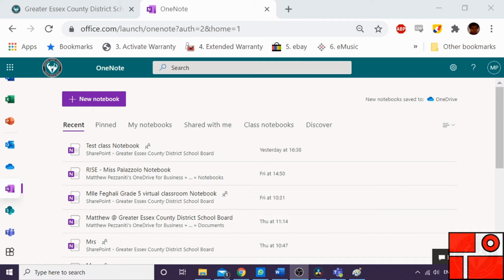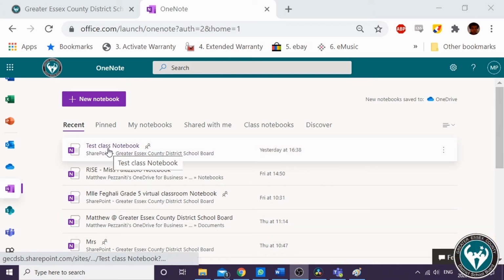Mr. Pez here. So what we're going to talk about is some of the accessibility features, but also the things that are really useful for everyone in terms of OneNote. So if you don't know, OneNote and Microsoft in general are fantastic for accessibility and special education. So I'm going to show you a few of those features, namely the Immersive Reader and the Dictate function.